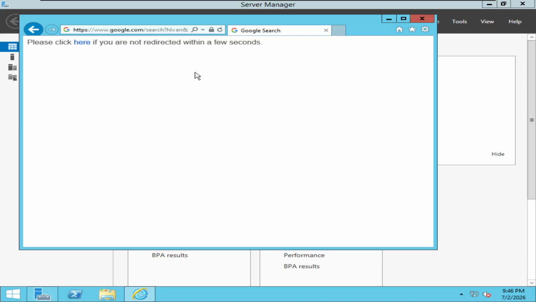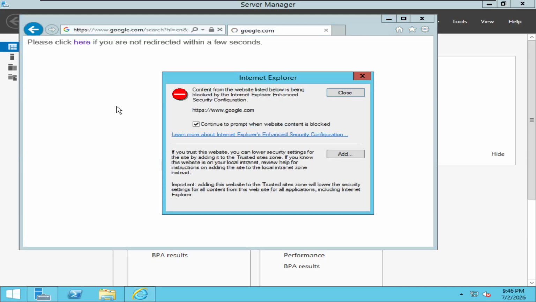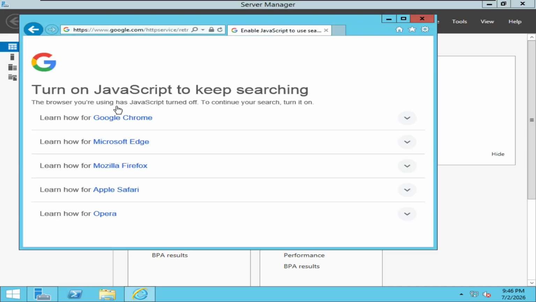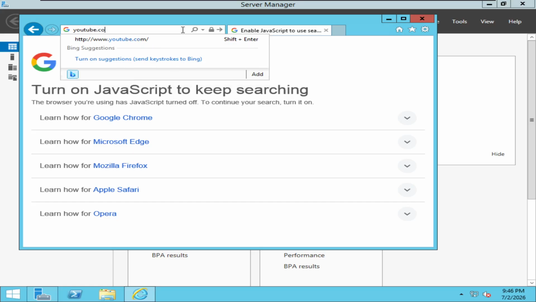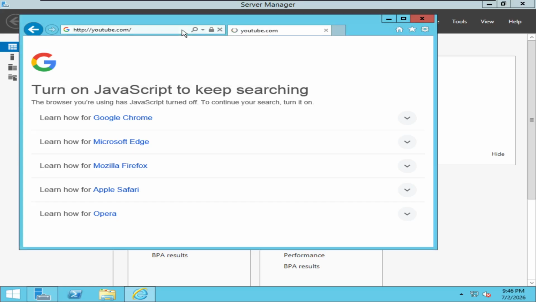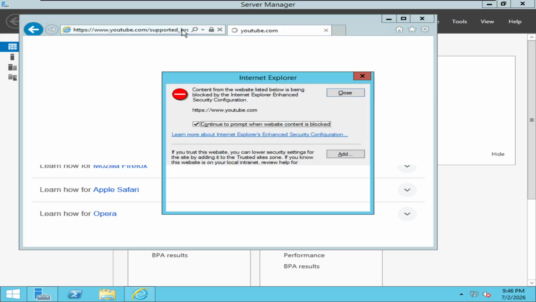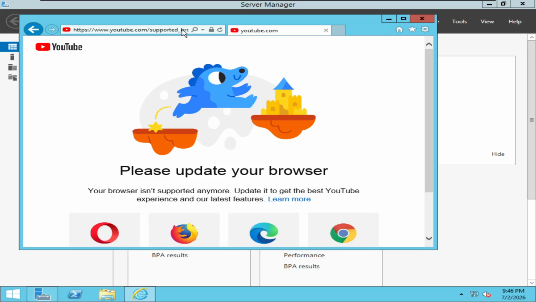It's not loading. Okay, well then I guess I have to click here. Turn on JavaScript to keep searching. Considering that it's not showing Internet Explorer, I don't think this is gonna work. How about we go and try to use YouTube.com? Do you think this will work? I don't think it will. Yes, I don't care. Try it anyway. Don't care. Please update your browser.